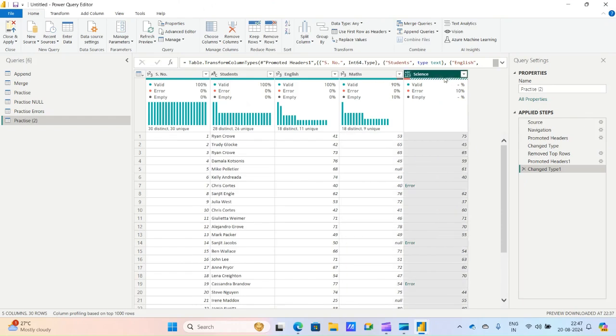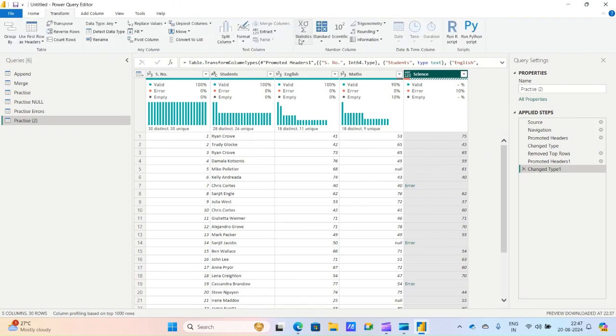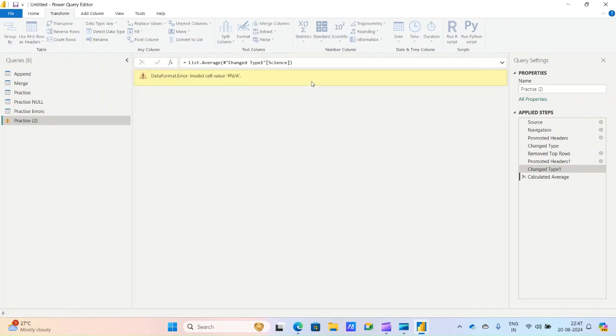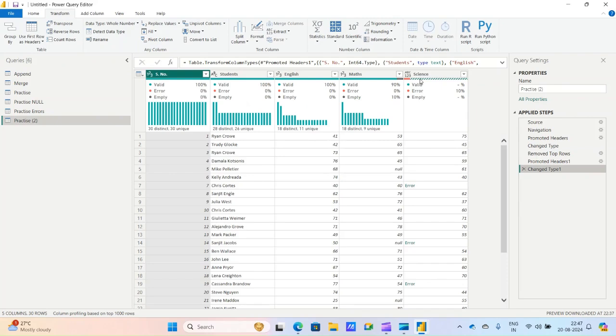Okay, then try to find out the average of that column. So now if I try to find out the average of the science column over here, we can click the average over here, but the error will be shown. The reason is that with the errors we cannot take the average.